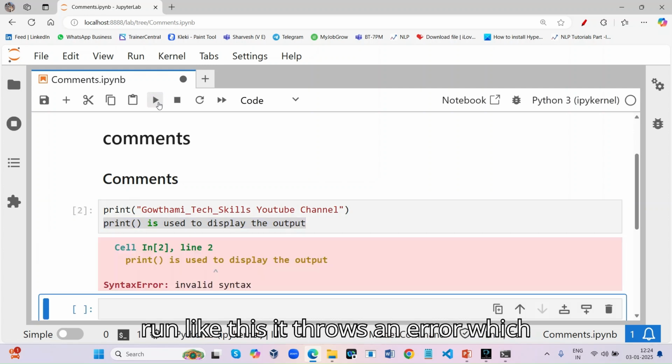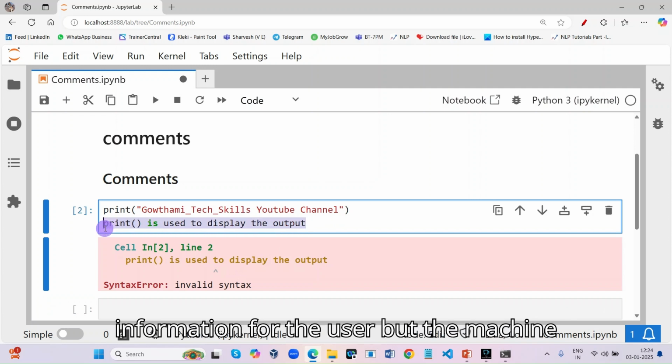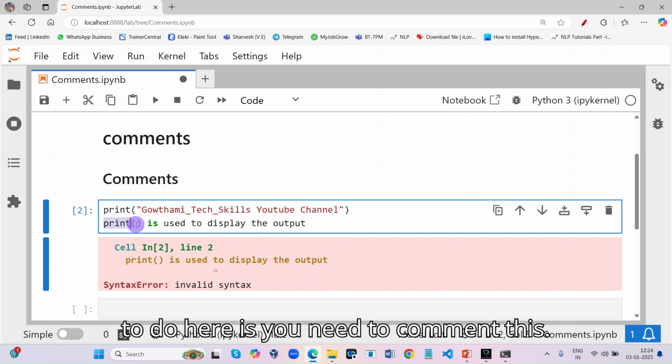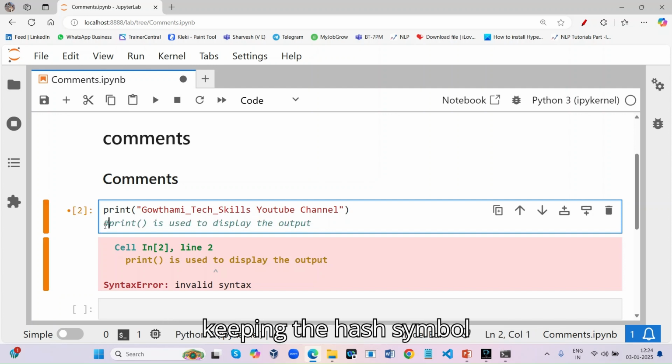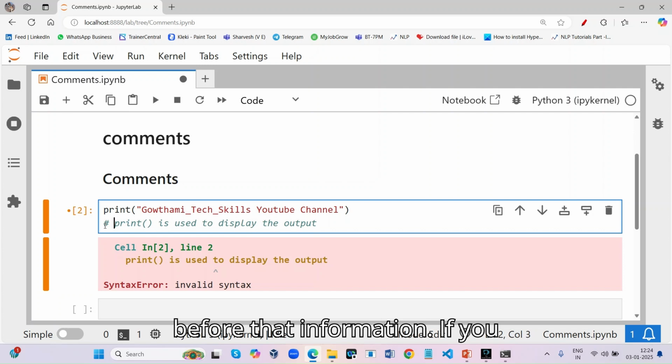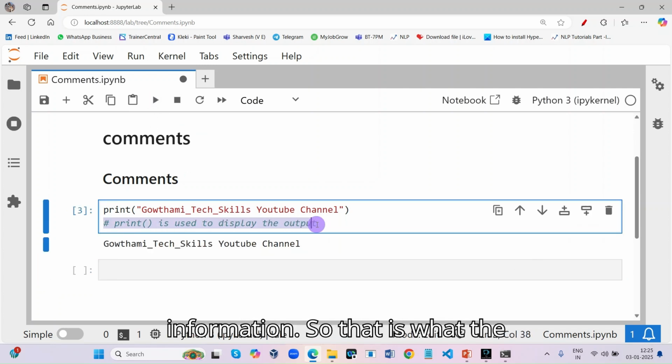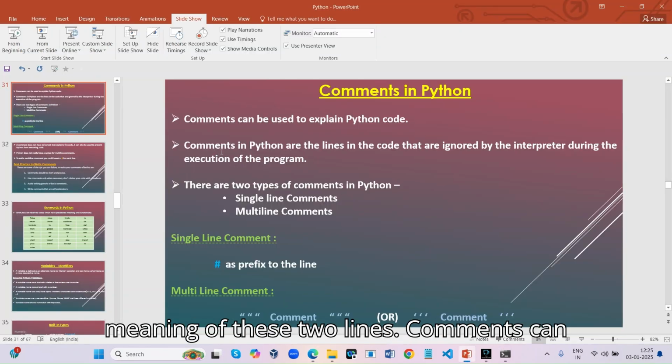If I run it like this, it throws an error, which means you know that this is information for the user, but the machine cannot understand it. So what you need to do here is comment this. How to comment this? Just keep the hash symbol before that information. If you run this, you cannot see this information. So that is the meaning of these 2 lines.